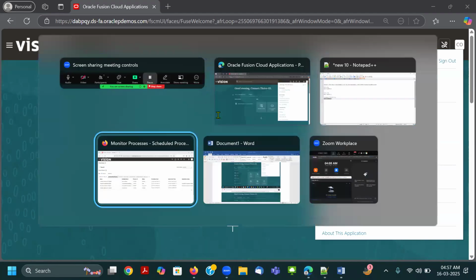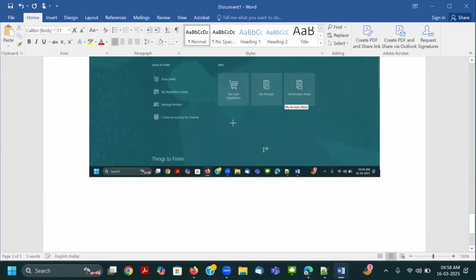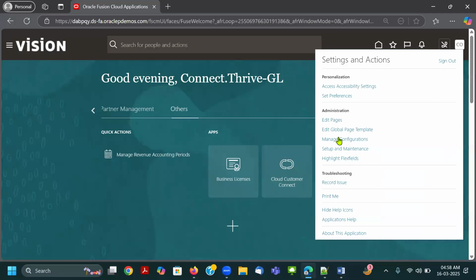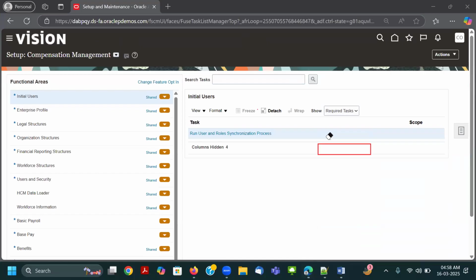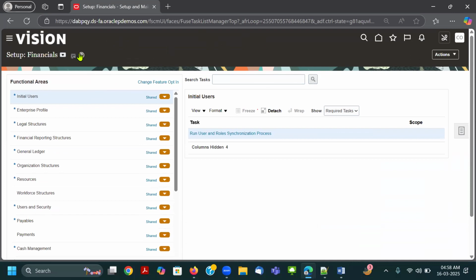You can go and check it. After assigning the Application Implementation role, these are the screens. Earlier there were very few settings and actions options. Now we are seeing a lot of options. So the moment you assign the Application Implementation Consultant role, you can see this option. This is very, very important. This is Setup and Maintenance, or FSM: Functional Setup Manager, or functional setup maintenance. This is the page where you can do the configuration for all the products.